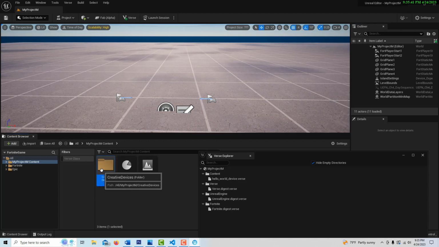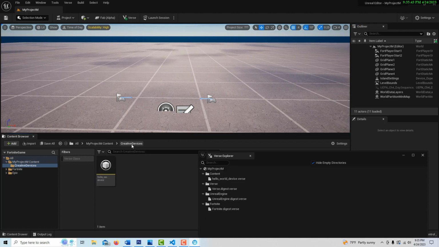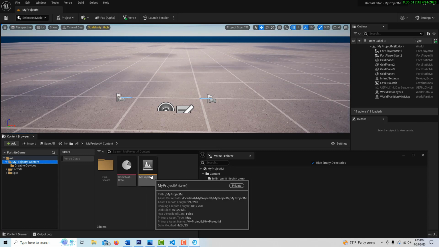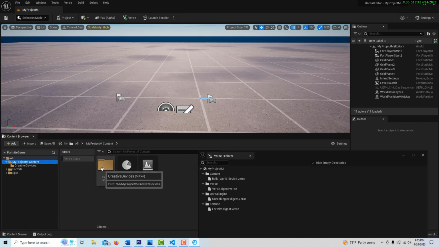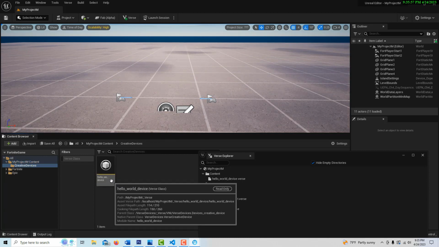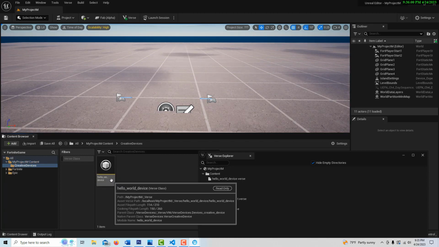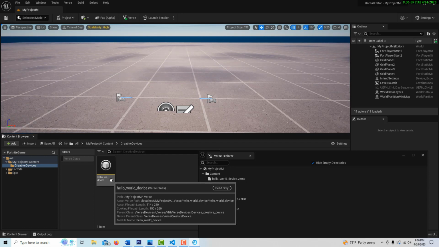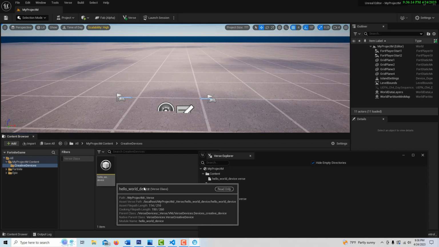If we click into this folder, this is a Verse class. And this is our own level here, and that's our game data. It also created what's called a device, but it's also a Verse class. Following straight from the documentation, what we want to do now is create a new device, which is essentially a Verse class. So how do we do that? I have absolutely no idea.